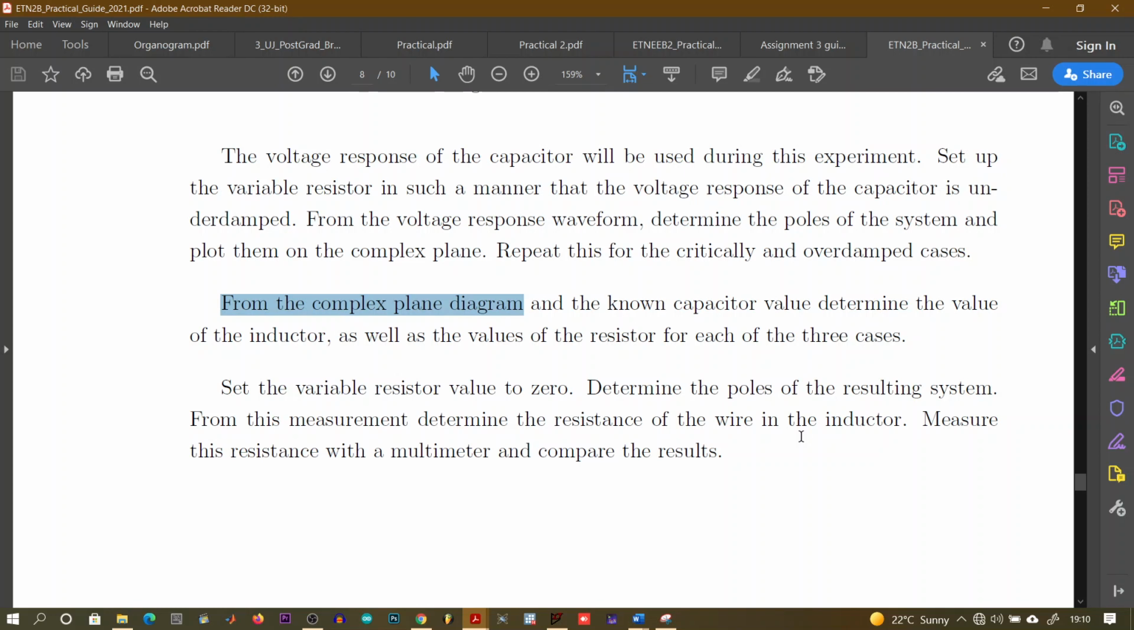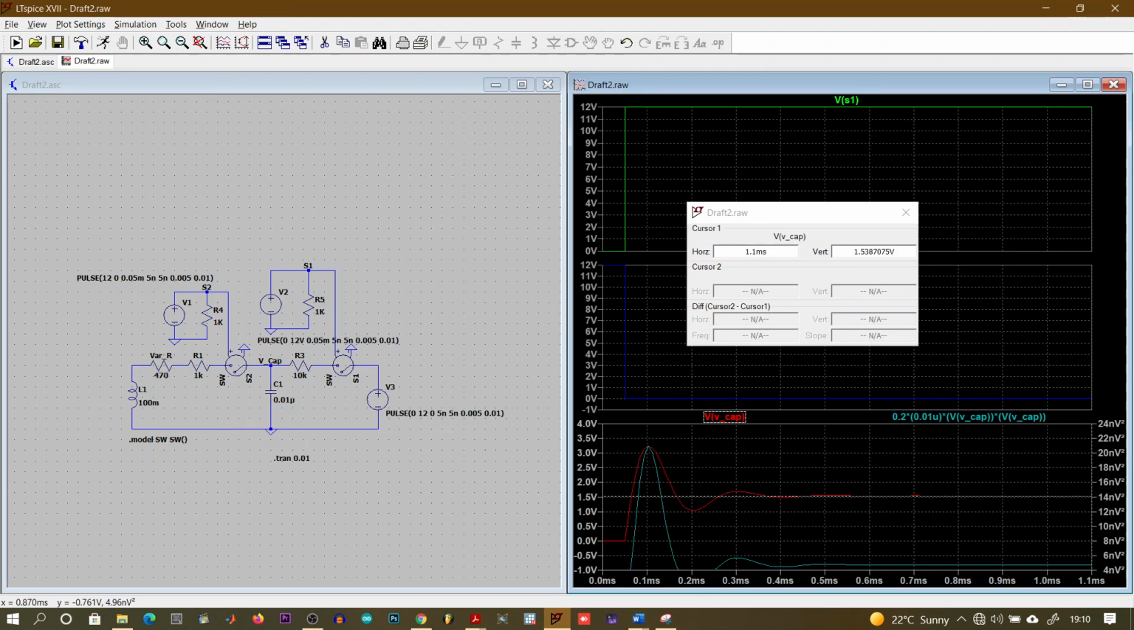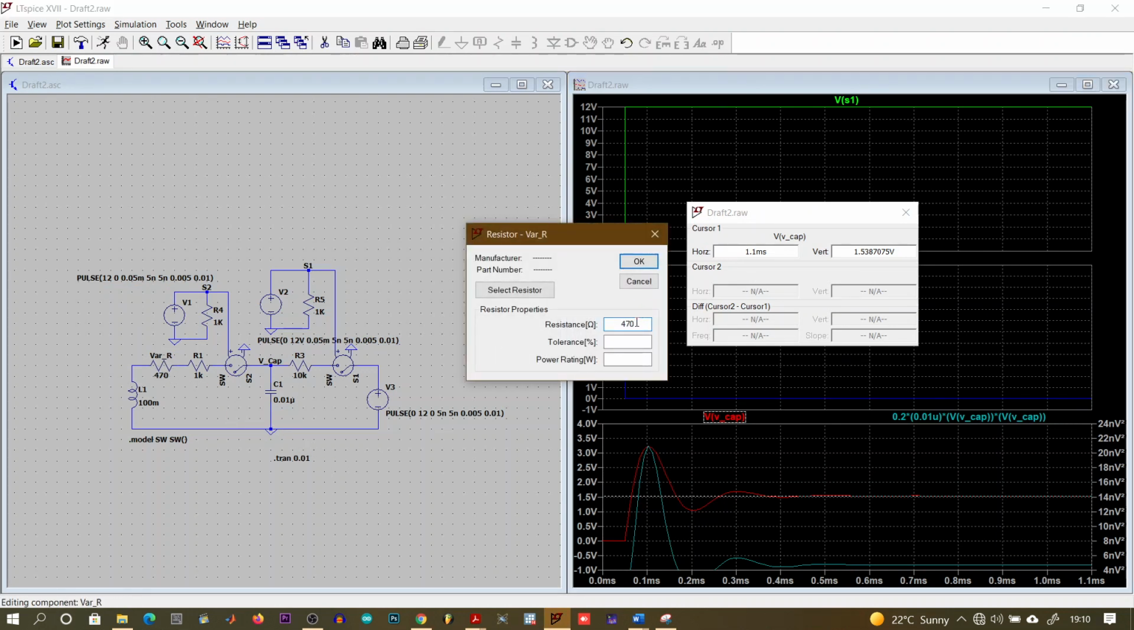Then measure this resistance with the ammeter. Practically, this is achievable with the multimeter. But in your LTspice, there are ways for you to get the resistance of your inductor. You can use a DC operating point analysis to get the resistance of the inductor. I'll do that, but I won't comment. Remember, this is just an idea of what you need to do.